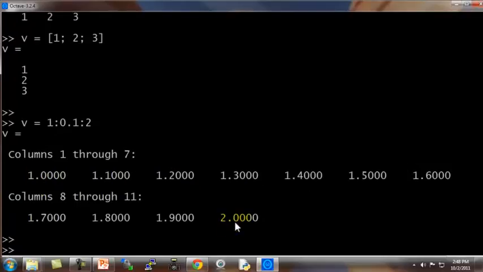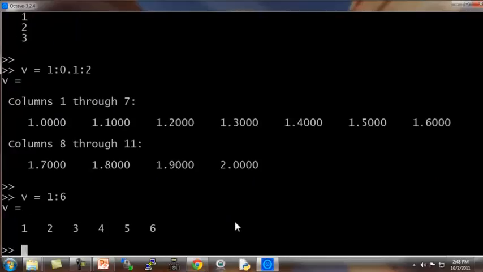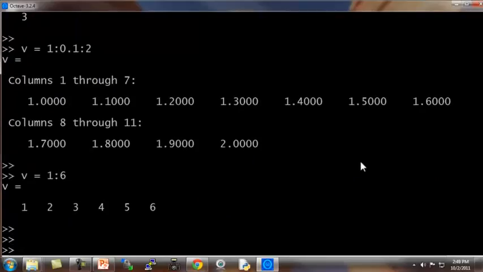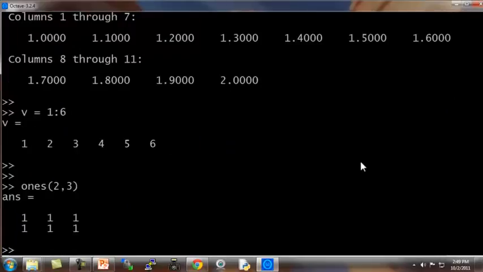Now, I can also set V equals 1:6, and that sets V to be these numbers 1 through 6. Okay. Now, here are some other ways of generating matrices. Ones(2,3) is a command that generates a 2 by 3 matrix that is the matrix of all ones.